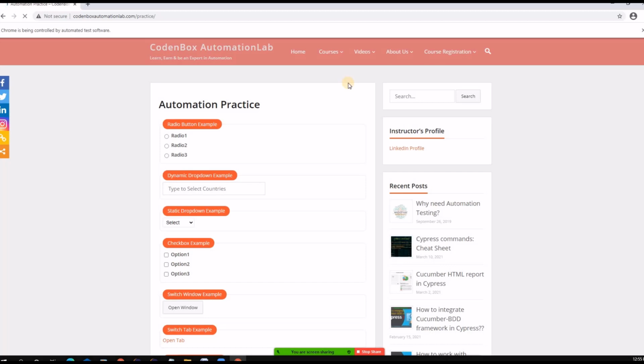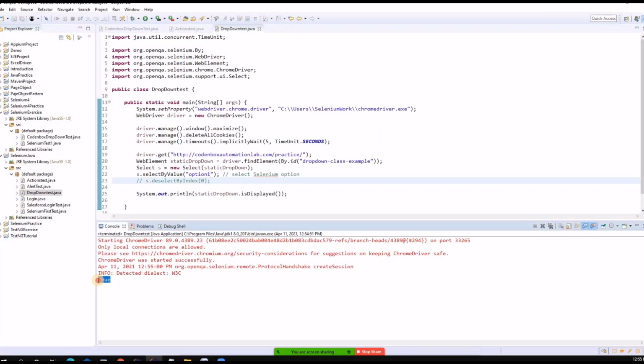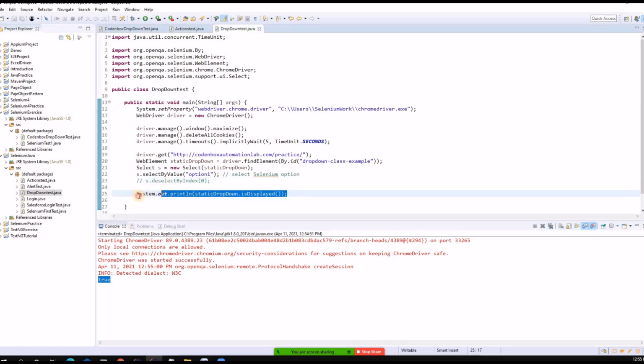Okay, let's launch the page. Here we go. You see the static drop-down example is already changed to Selenium. So we can see by our visualization that it was selected to Selenium. It's also supposed to return true. You can see in our console it's returning true by this statement. It means it was selected. So we proved it both ways.